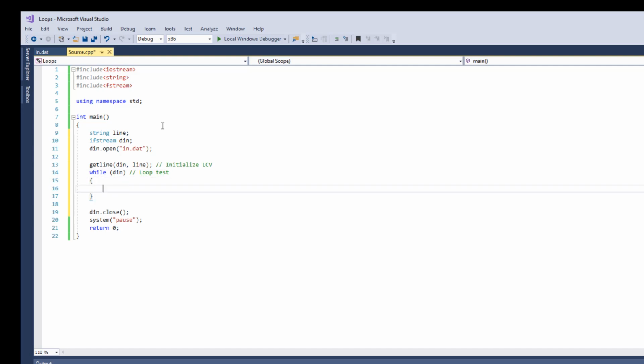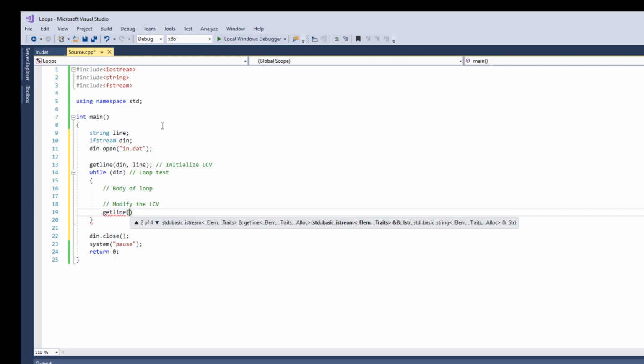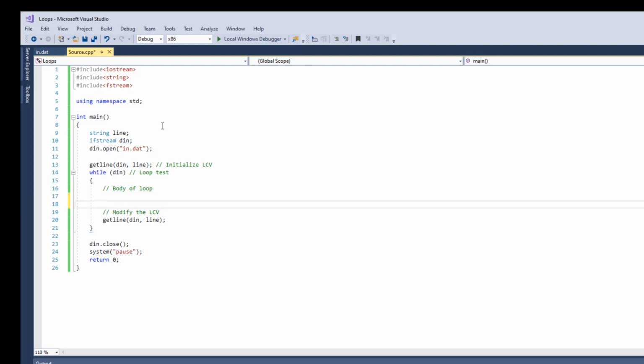Now down here, we've got the body of the loop. We'll do something in a minute, but let's modify the LCV here. What we really want to do when we're modifying the LCV is just get another line from the file. So we could just literally copy and paste our initialized LCV, and boom, everything's all set. Now for the body of the loop, I just want to write this to the screen. So I'm going to just cout line and endl.